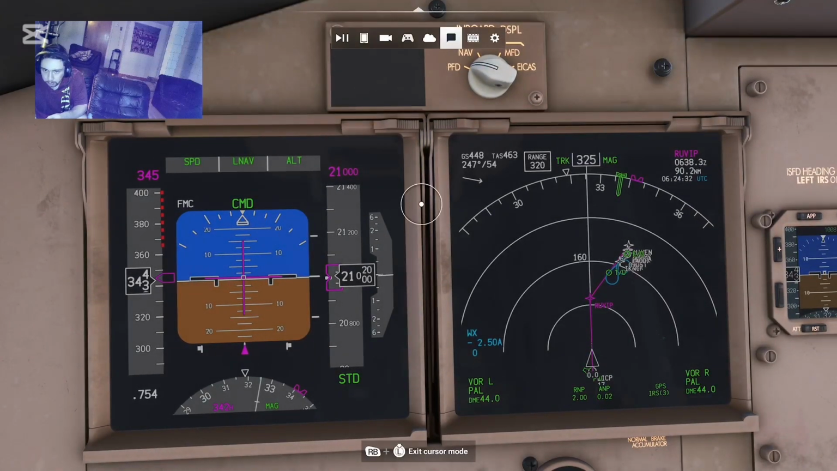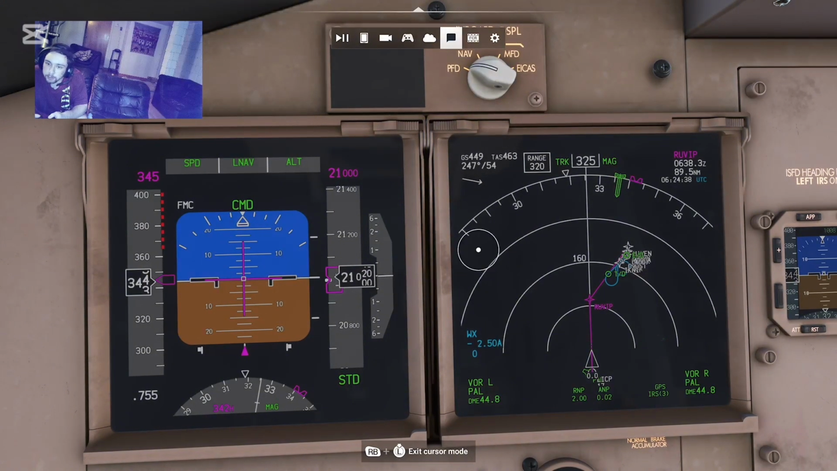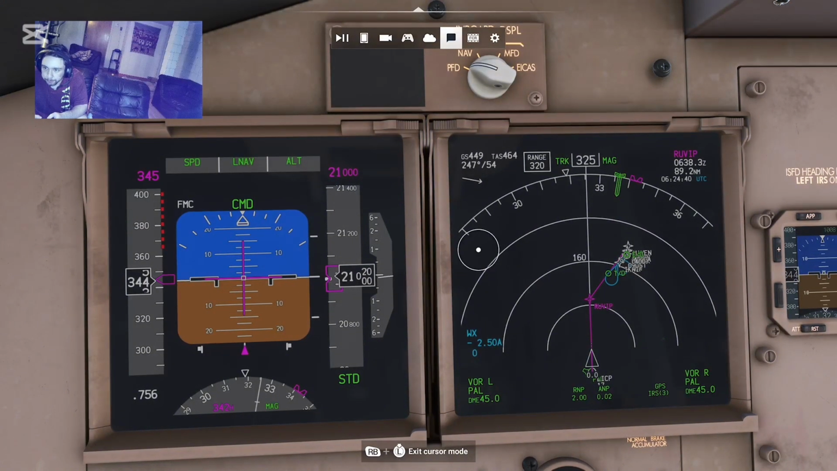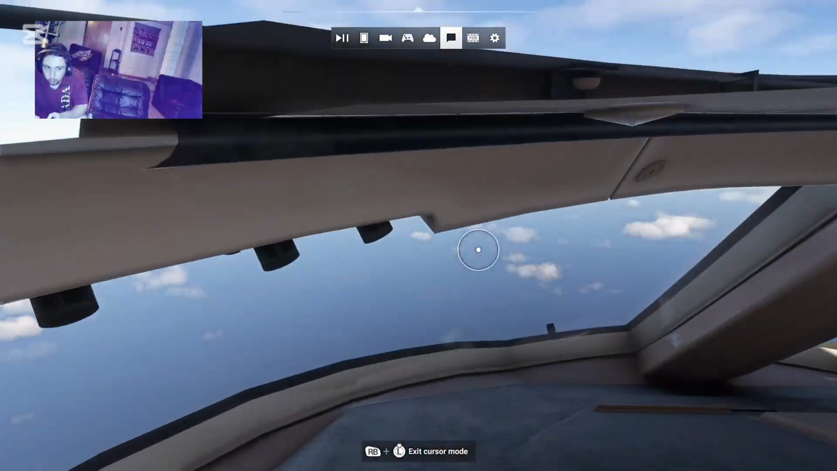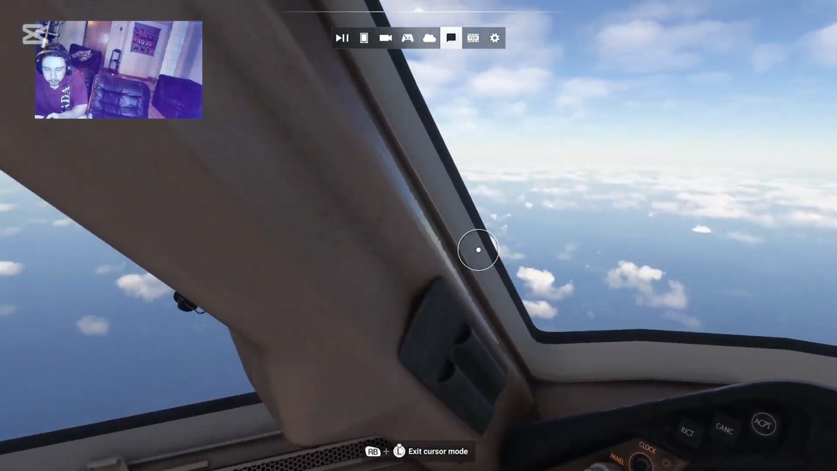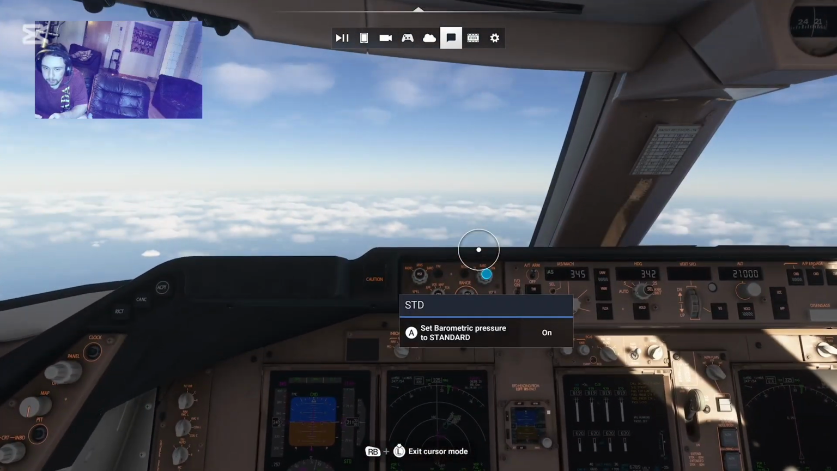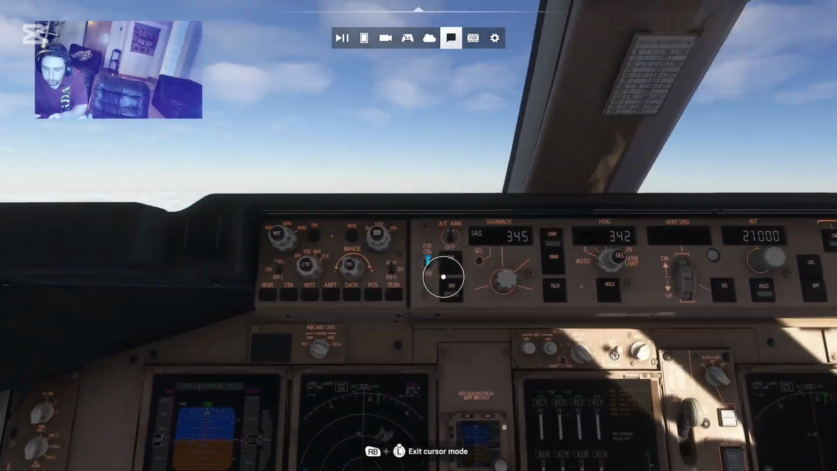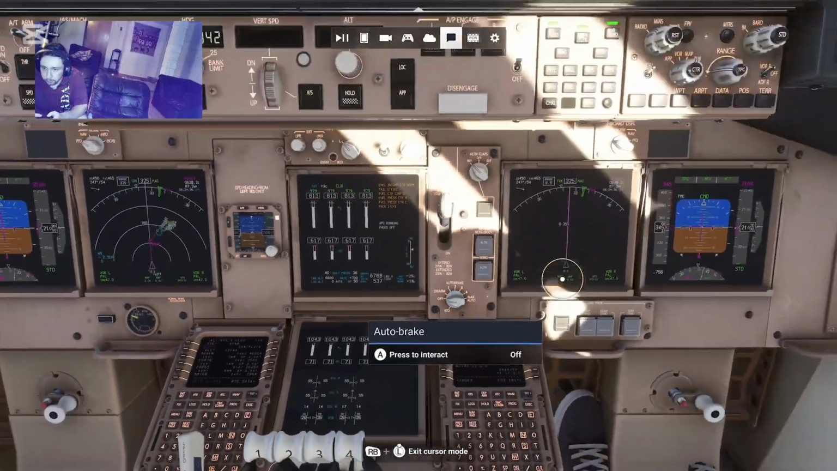So yeah, we sped up a little bit. 343 indicated airspeed, 448 on the ground speed, and 463. Holy shit, 54 knots of crosswind. That's quite a bit. So while we are up here just cruising in the air, we should do something valuable with our time. We'll turn this caution off. I don't want to see tail strike. Get that away from me.